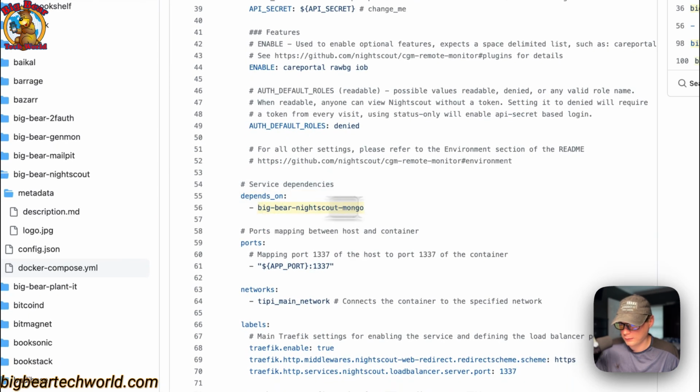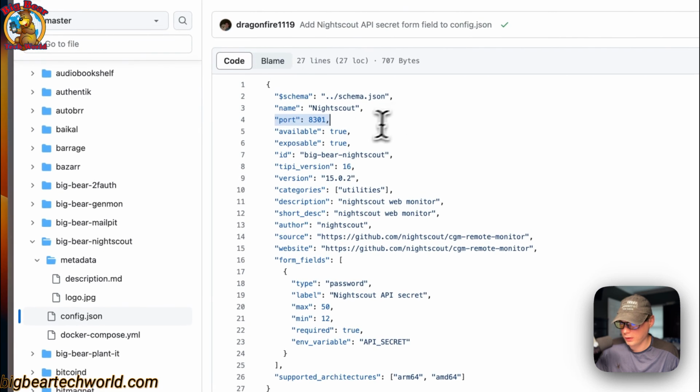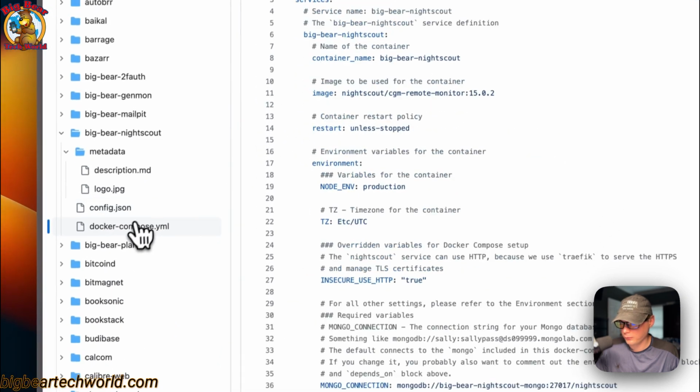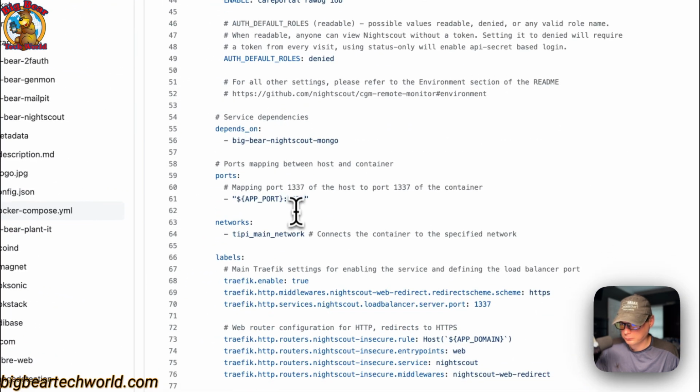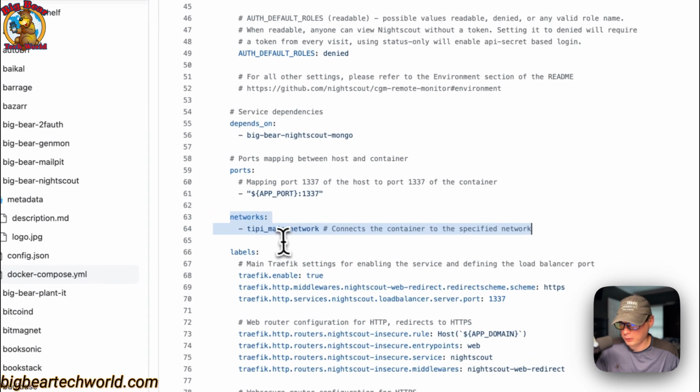So I'm going to put that. And then the ports. So app port is the app port over here. So right here is 8301, and then on the container is 1337. And then I'm going to put it in the Tipi main network.